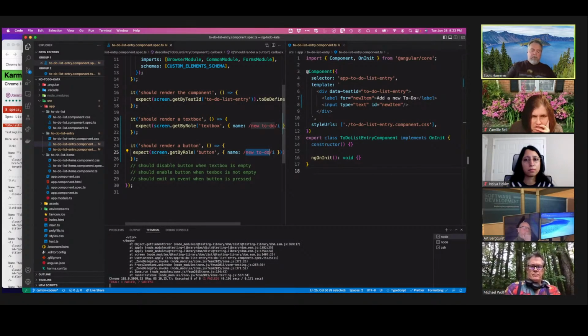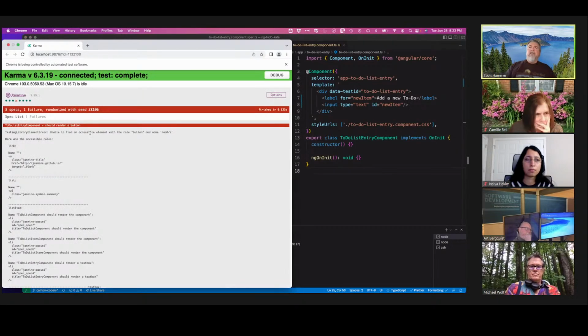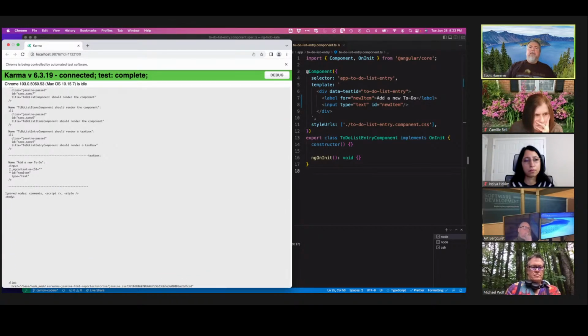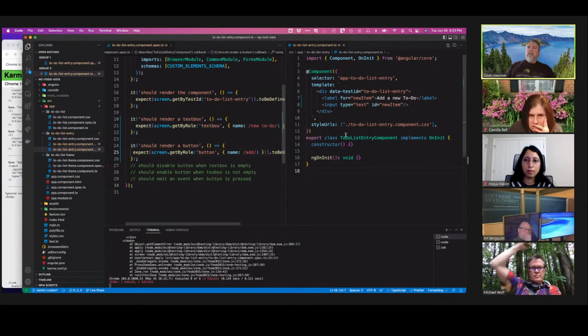And maybe we'll just have the word add here. That's cool. And we're failing because the role button and the name add does not exist in the document. And down here, here's the part that we're interested in. It shows our input, but nothing else. Okay. So let's make that test pass.